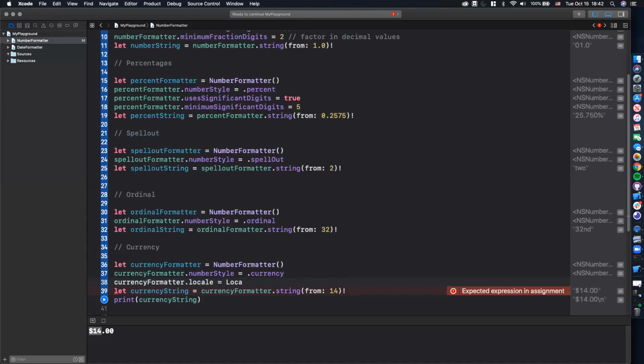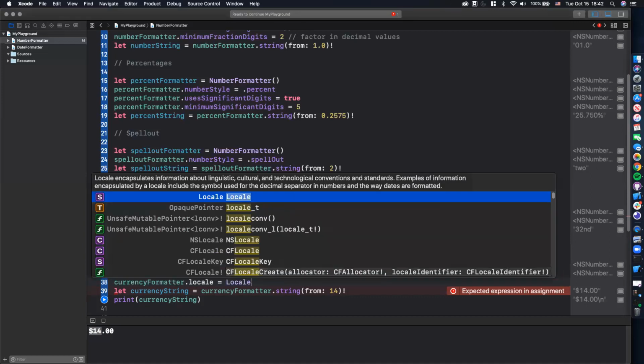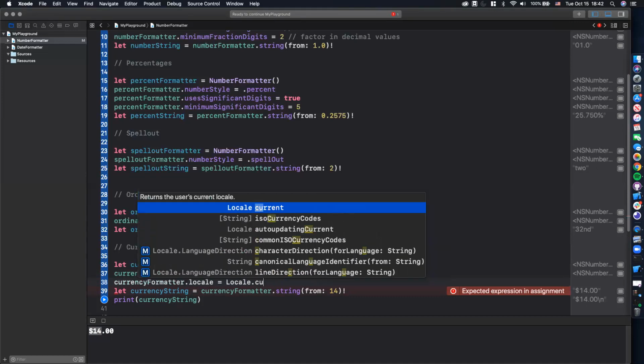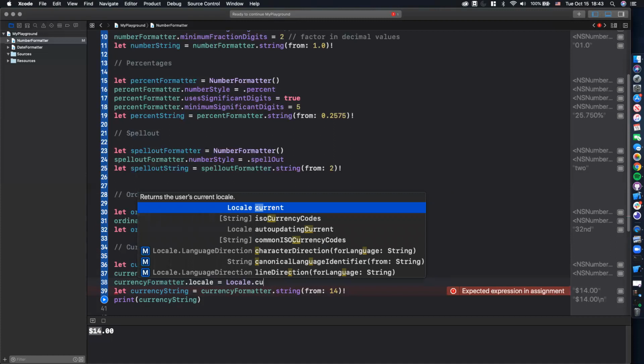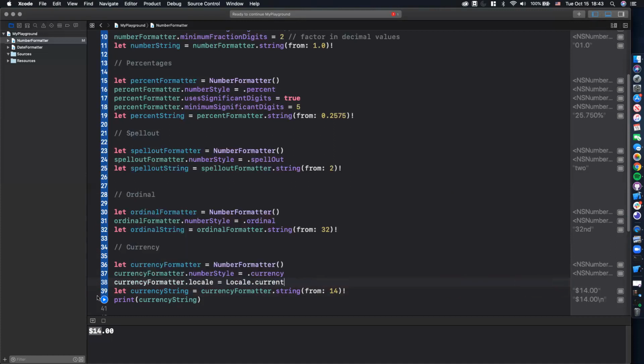So you can say Locale dot current, which is just wherever the user is. Sorry, I went through the documentation there really quick. Current returns the user's current locale. So this won't change anything for us because we're all in the States. But if you're in a different country, the number wouldn't change. It wouldn't do the work of converting for you.